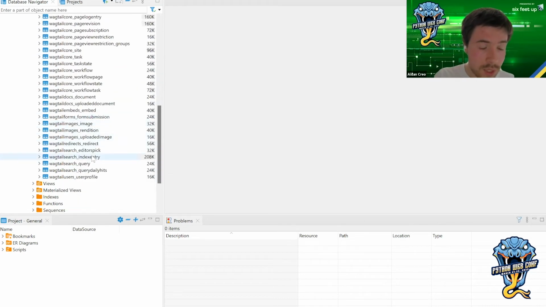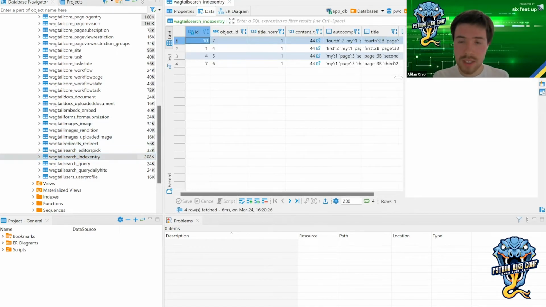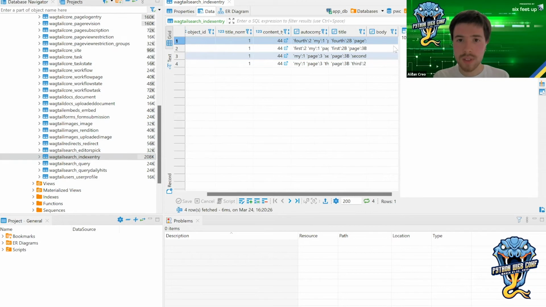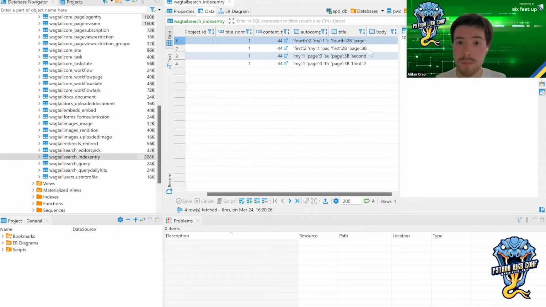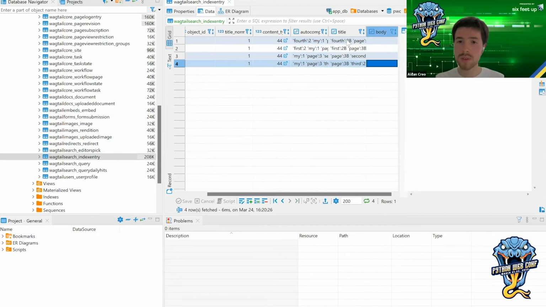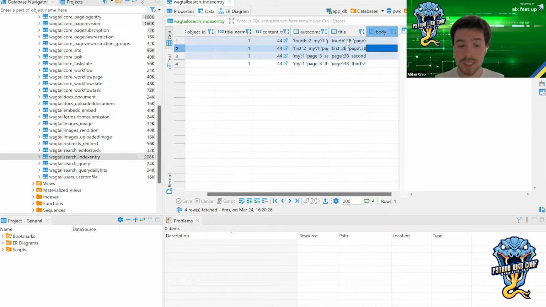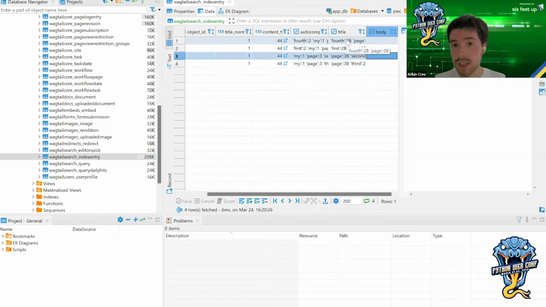And if we go to a table that's called Wagtail Search index entry, here we have everything that's being indexed in our website. For now, there's nothing very remarkable. We just have the titles of the documents, which is the fourth page, the first page, the second page, and the third page. But for the body, as we had not defined anything before, everything is empty.